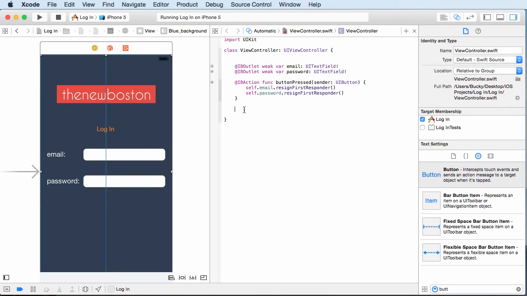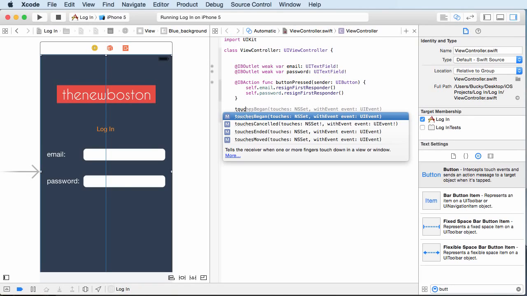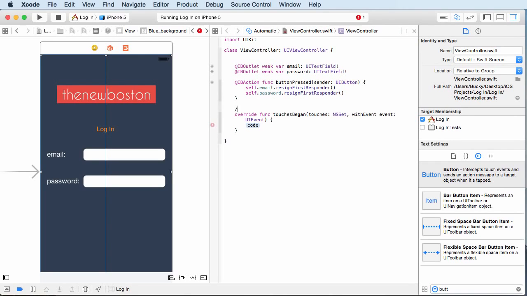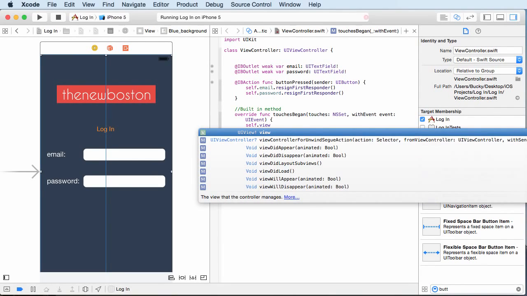So if you go and call touchesBegan and then just hit enter or return, it says, okay, this is the method that you're overriding. And I'll just write built-in method. And what do you want to happen whenever the user touches the screen? Well, all we want to do is first access the main view. So self.view, and that view refers to the main overall view, the main container. In other words, your entire screen.